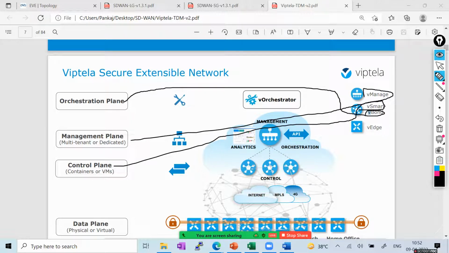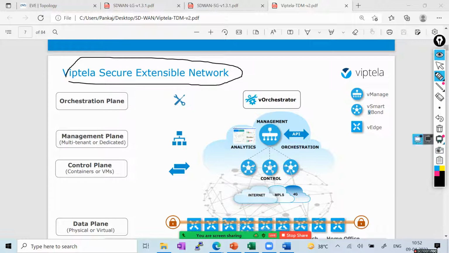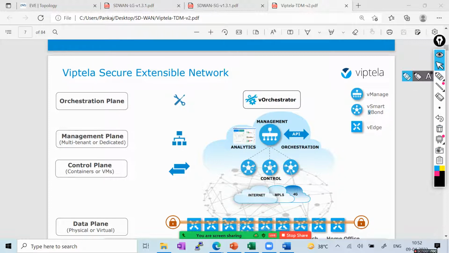And we understand about the vEdge and cEdge, which are part of the data plane, acting as the IO modules to connect your actual LAN infrastructure. In between we have the switch fabric, connecting to the controllers and the data planes. So this is how the secure, extensible Viptela network design is split into the control plane, orchestration plane, management plane, switch fabric, and data plane. Hope it is clear to everyone.